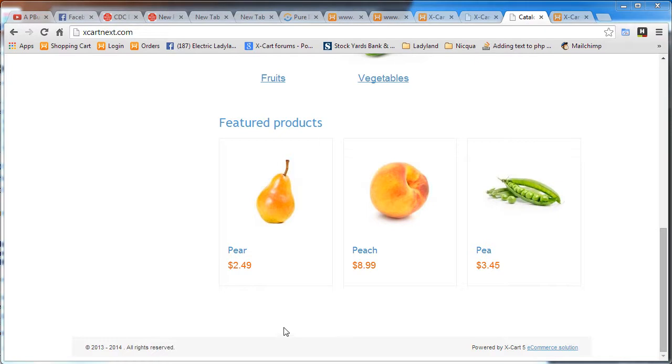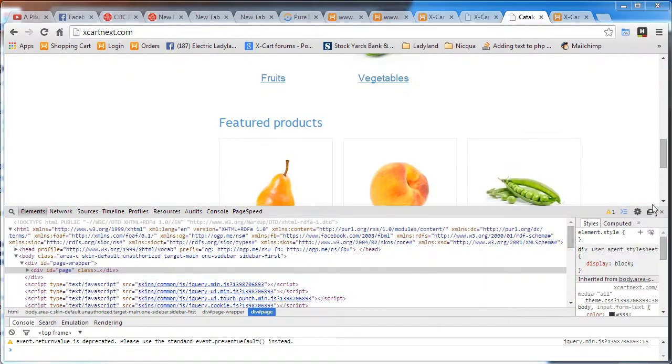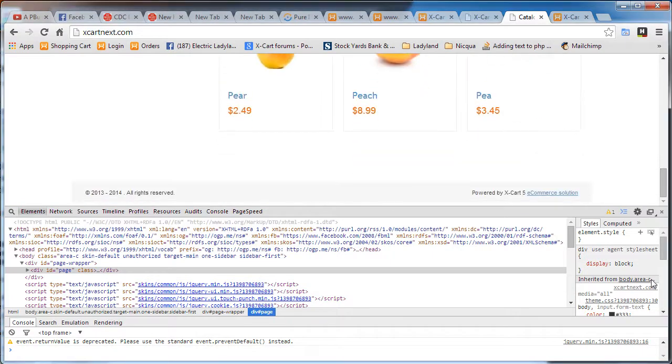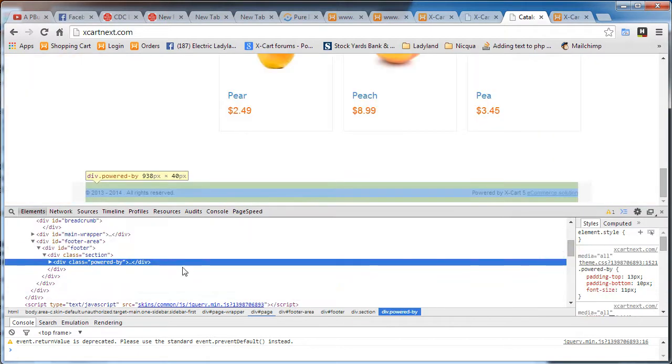So we want to start out by inspecting the element. We're going to right-click, I'm using Chrome, and inspect element. And that pulls up our little console here. I'm just going to scroll down to show the space. And I'm going to inspect again just to make sure I'm close to where I need to be.